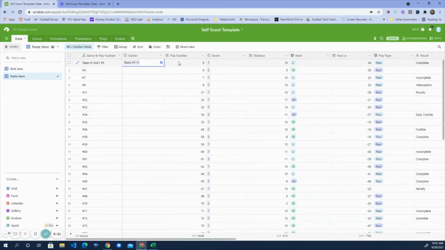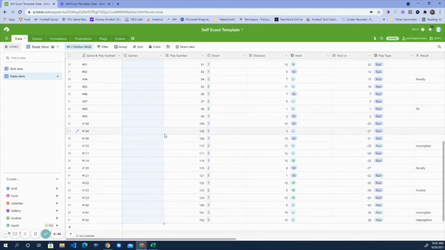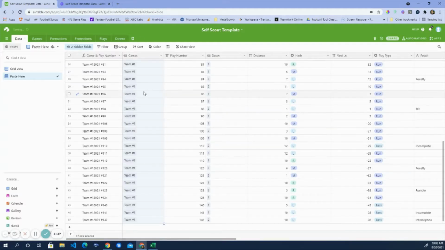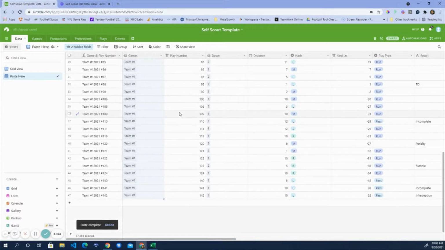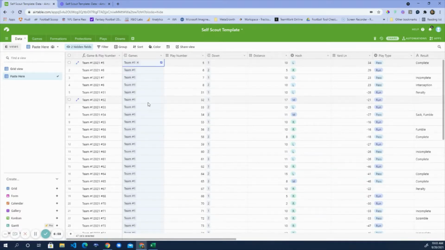Now, all that did is list this play number 5 as a play versus team number 1. But I want to make sure all of these are tagged as team number 1. So I'm going to click on the team number 1 cell. I'll click Control C, which again is copy. I'll hit Control Shift down, which again highlights my entire column. And then I'll hit Control V, which pastes team number 1 in all of these cells, because as we said before, all of these plays are from our game versus team number 1.